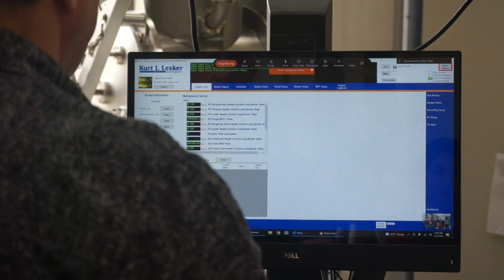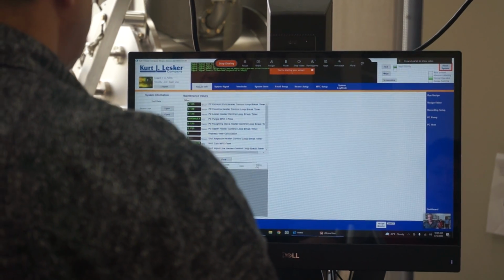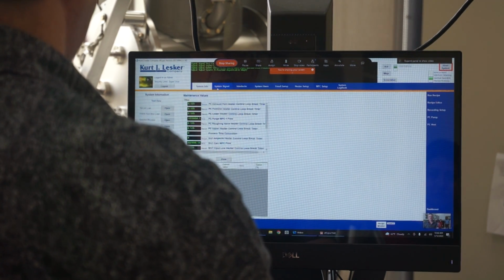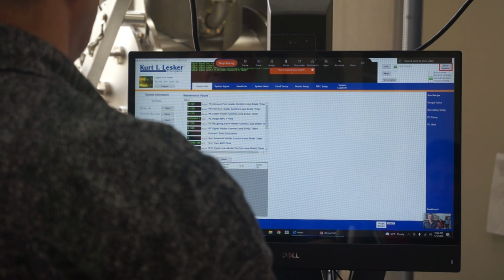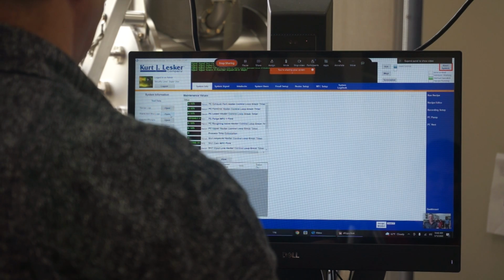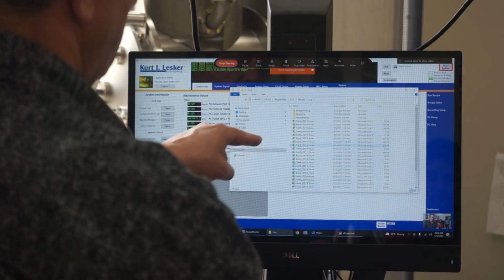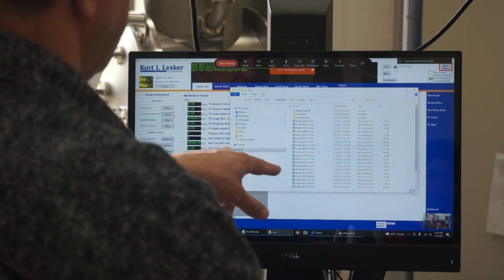In a maintenance screen, under system info, you have recipe logs, events and other logs. This is where you could actually come in, and your archive is under here.